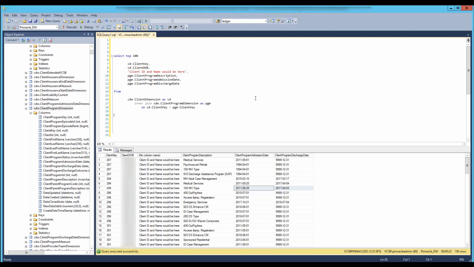I'm going to go down here and create a where clause, and that's just a filter for us. And I do a little trick. You don't have to do it, but I always put where 1 equals 1, and that just lets me start everything down below with the word and. And the client program admission date is less than or equal to get date, and the client program discharge date is greater than get date.